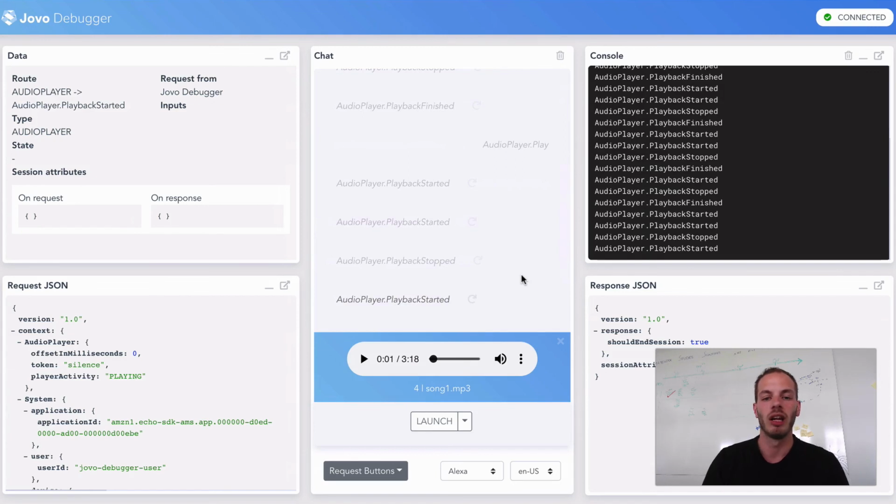This is how you can test certain units of your app logic with audio player skills without having to play the whole song all the time and get sick of the one song you wanted to build a skill for.